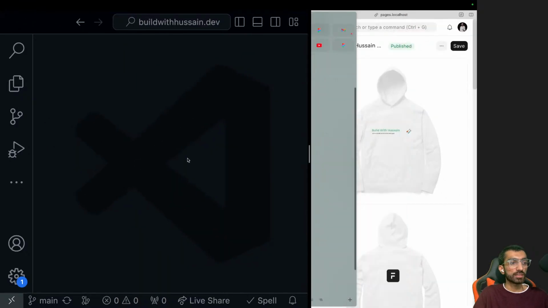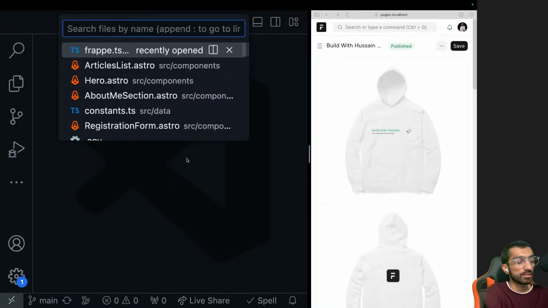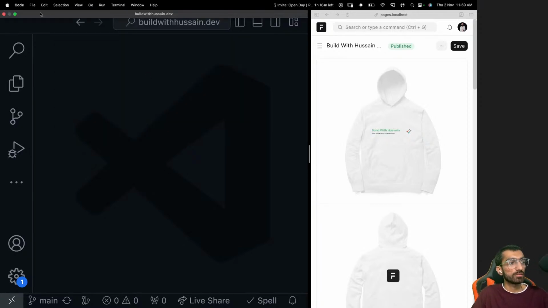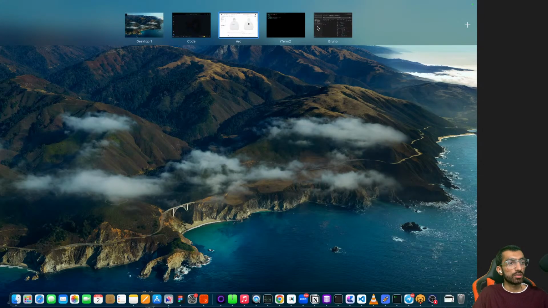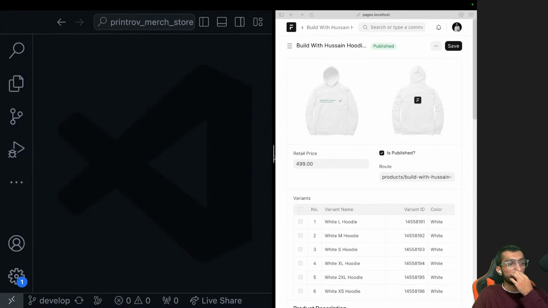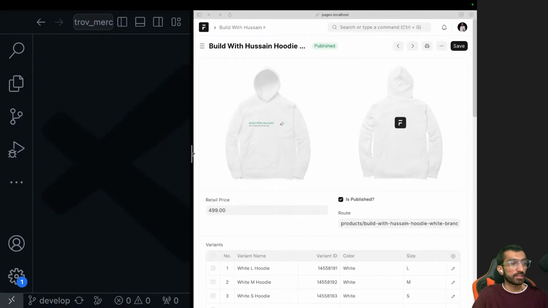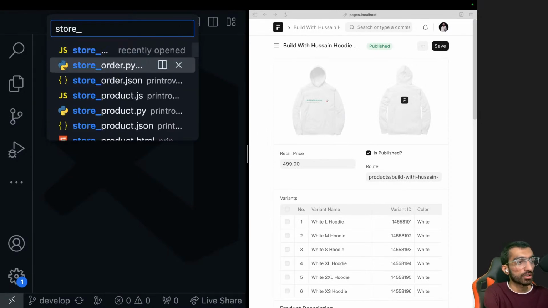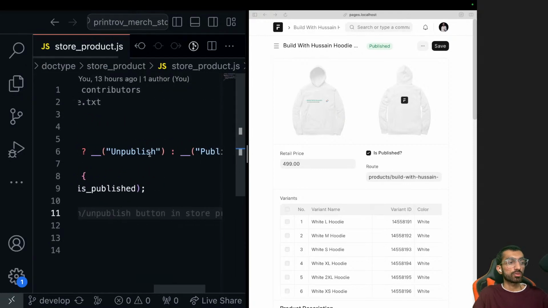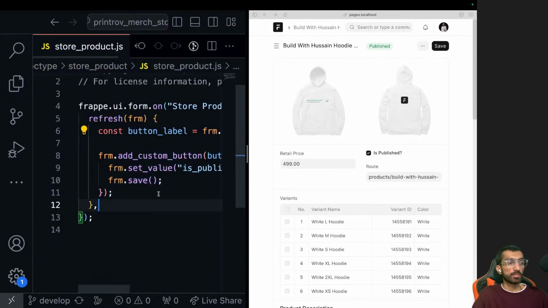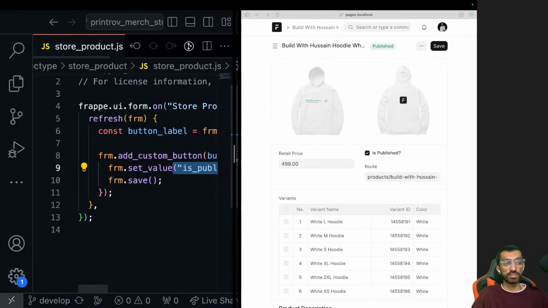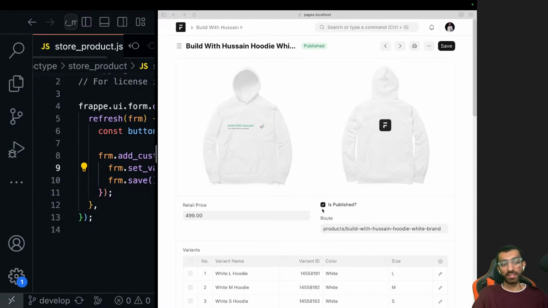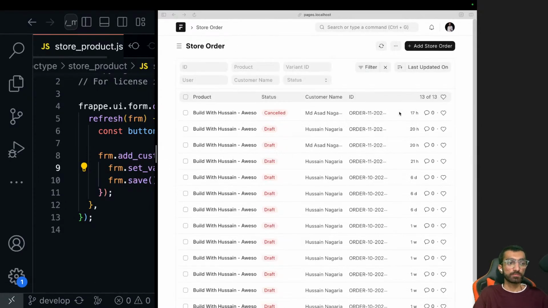I can show you the client script if you want. The wrong thing is open here. Let me just close it. I was working on small fixes in the build with Sand.dev website as well. So store_product.js, yeah. Unpublish, publish, add a custom button which sets the value of this checkbox and saves the form. That's it. Instead of two clicks, button is button, checkbox is checkbox. That was that.